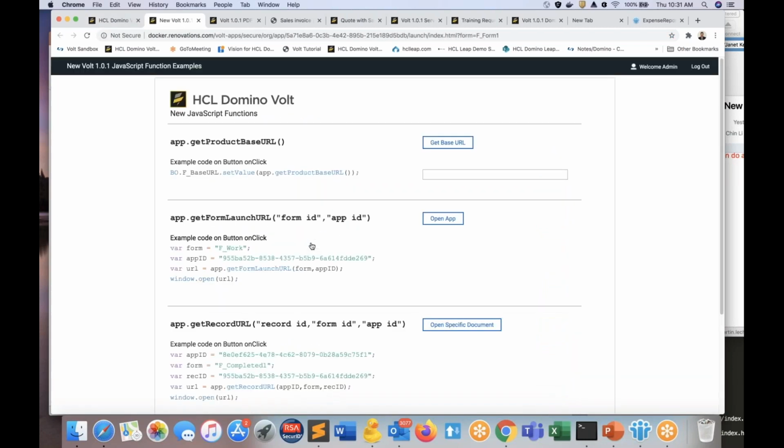So we'll just launch this one, take a look at it. So the first new function, it simply gets whatever your base URL is. So that's nice if you want to build an app that can run on any domain. You just make that dynamic and you're able to get that.